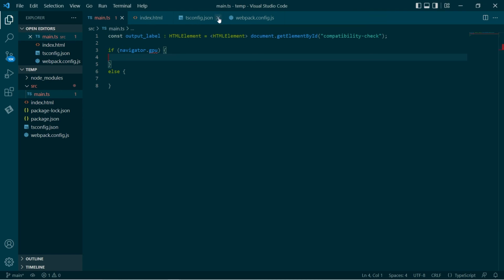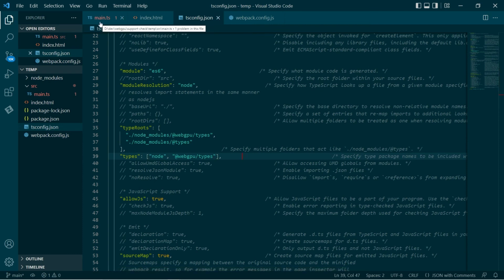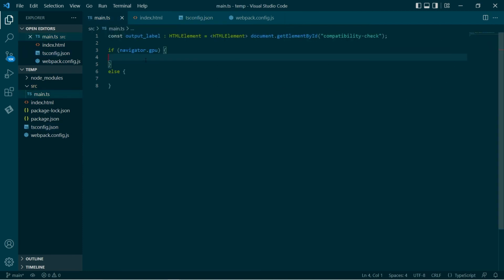Now, if we go back to that TypeScript config, we've set this as a folder to look in, but we also need to include that stuff. So we'll include our types at WebGPU types, and save that. And now that error goes away. So that's how we fix that.